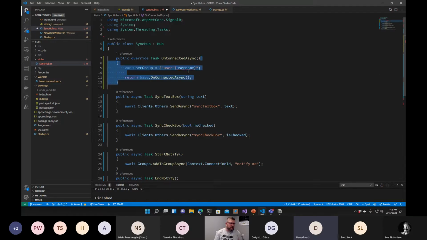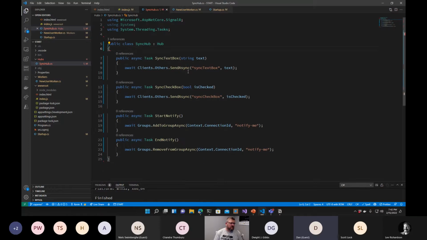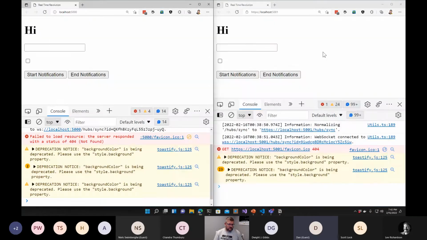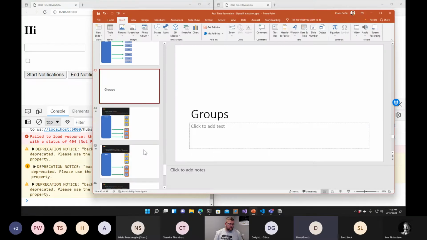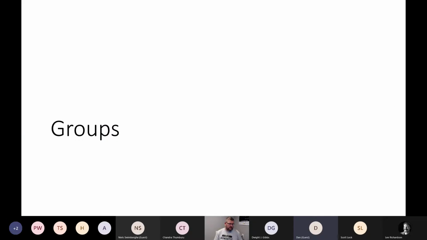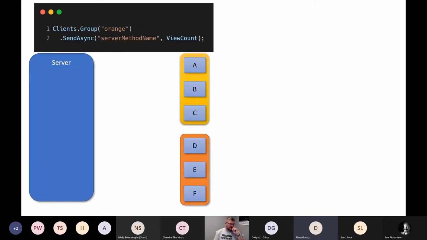Now, let me show you a real example of an app that I've written. I still help maintain it, but we use groups extensively. So before I do that, all right, groups.